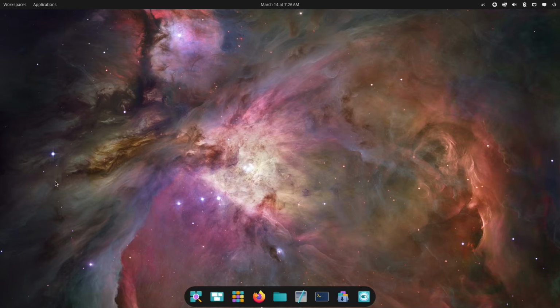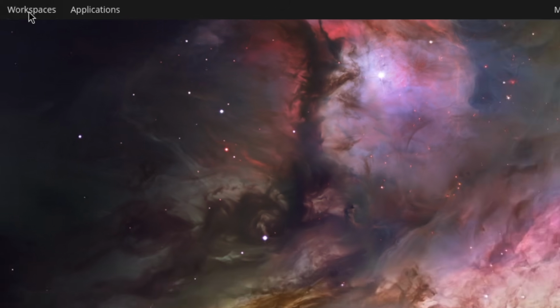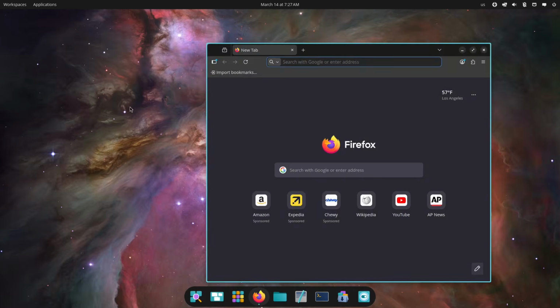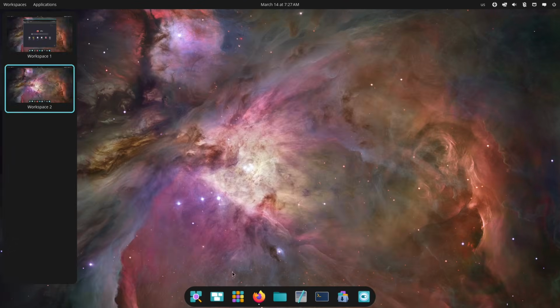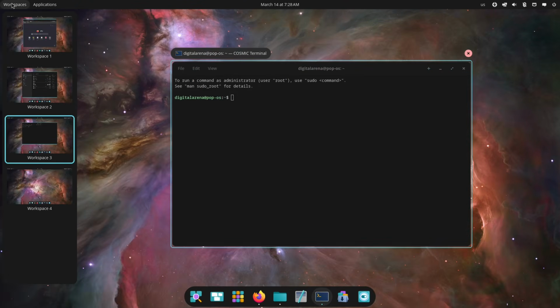In the top left corner, we have Workspaces and Applications. When we click on Workspaces, we get a list of workspaces. You can create as many as you want, that is, as many as you need. For example, in one we can open Firefox, in another Cosmic Files, and in a third, the terminal. As you can see, if we now click on Workspaces, we get a list of all workspaces we have created. The active workspace has light edges, and you switch to another workspace simply by clicking on it.